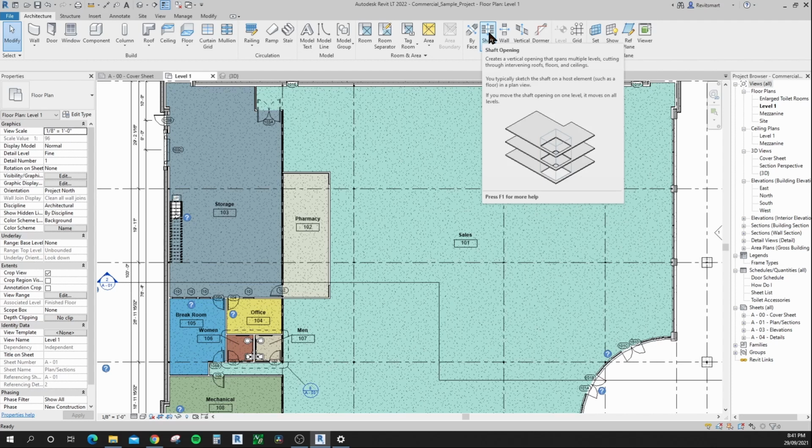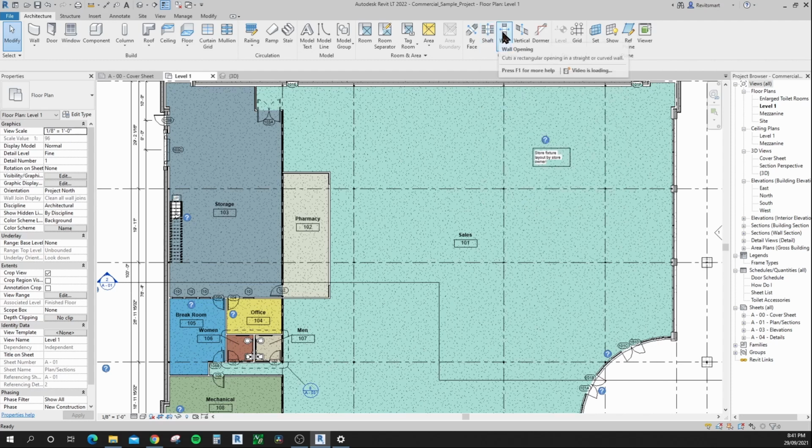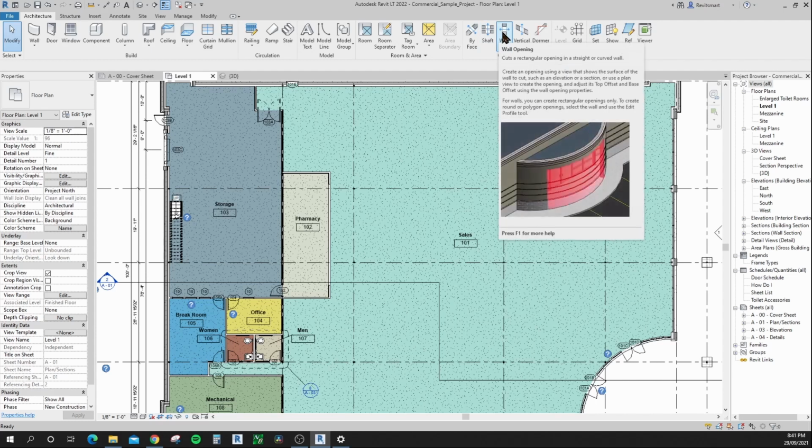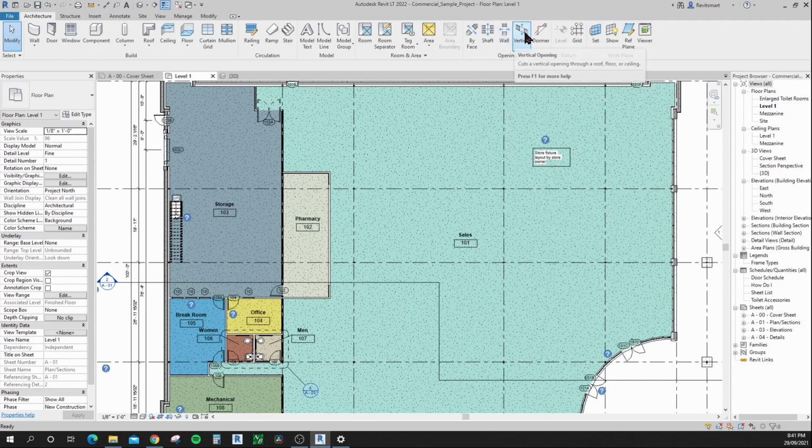It's essentially a big old void that you can manipulate in any way you want. A wall opening is a pretty trash tool. I really don't like using it unless I absolutely have to, which is very, very rarely. But as that little video suggests, it can cut an opening in a wall, to everyone's great shock.